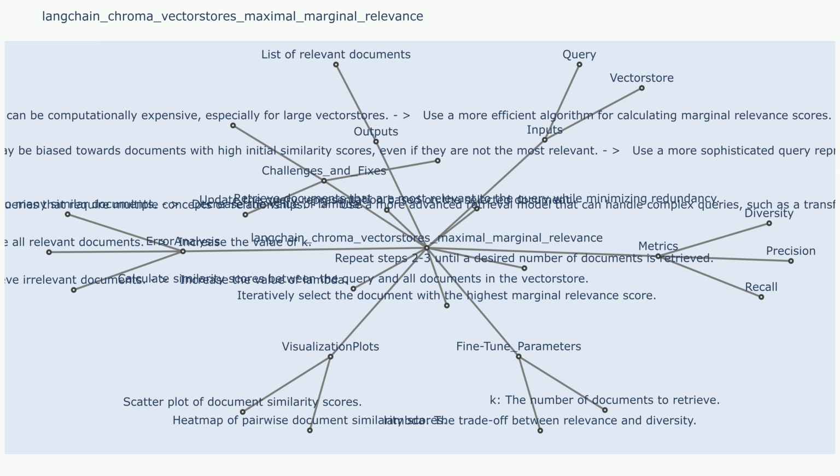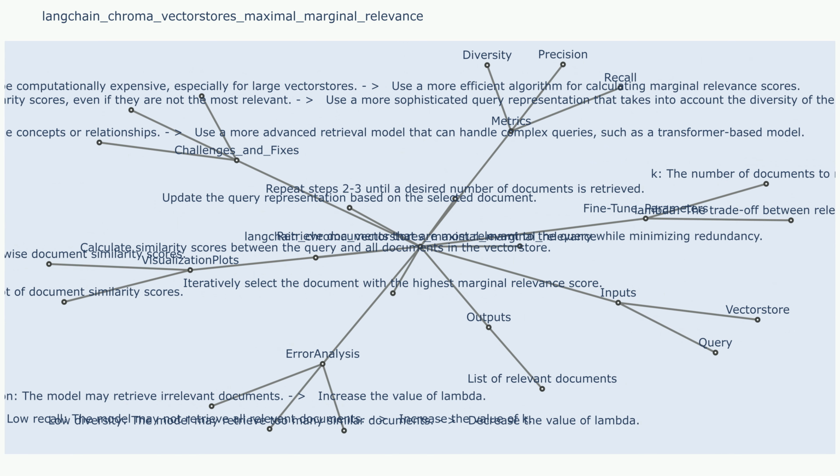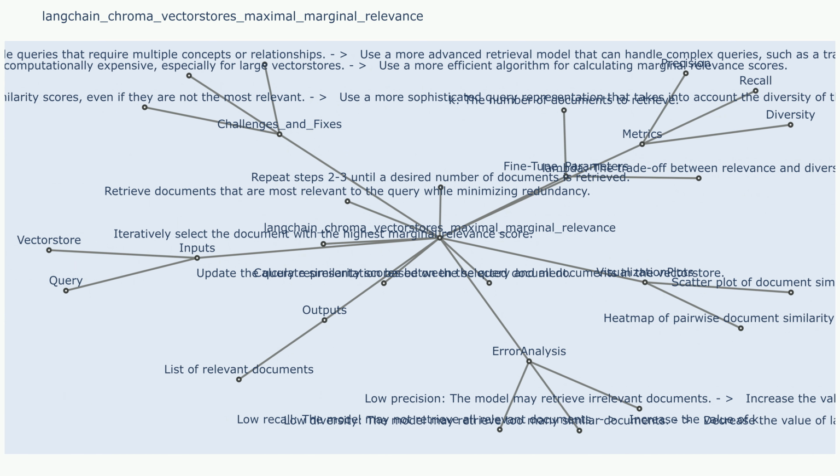Outputs. Relevant documents: this is a list of documents retrieved from the vector store that are considered relevant to the query. The order of the documents in the list reflects their relevance score. Diversity scores: each retrieved document has a corresponding diversity score that quantifies how different it is from the other retrieved documents. This score helps in ensuring a balanced and diverse set of results.